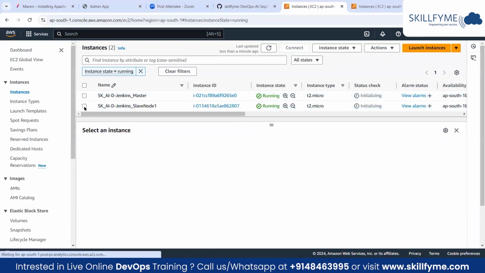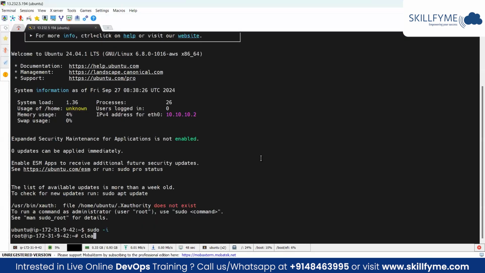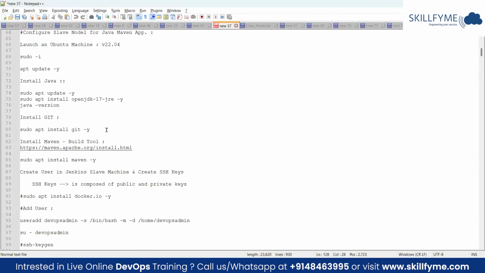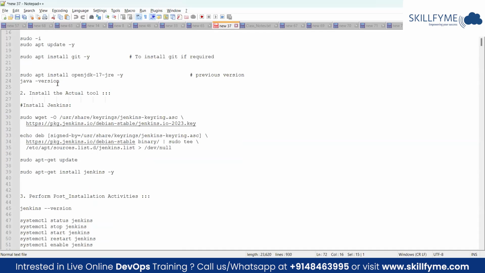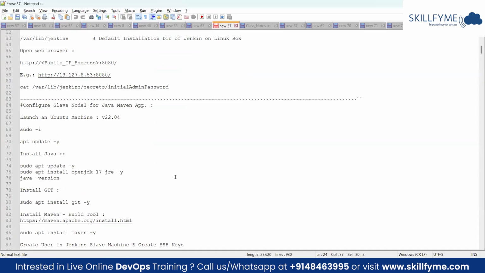Let me log into this node. We'll need to access the root level and update the default packages. So we are at this level now, updating default packages, and then we'll see how to install JDK. For the installation of JDK, you can follow the same process which we have used in Jenkins server management, right? So you can use the same command.